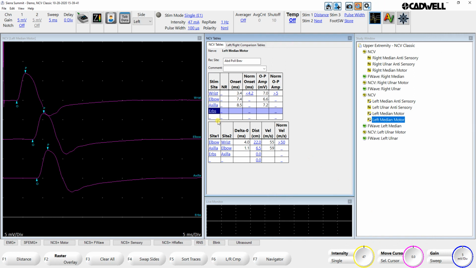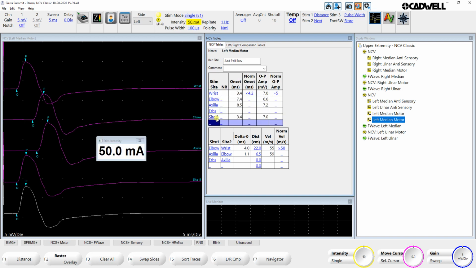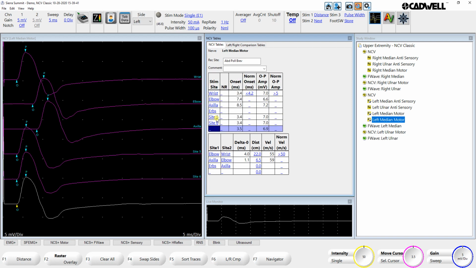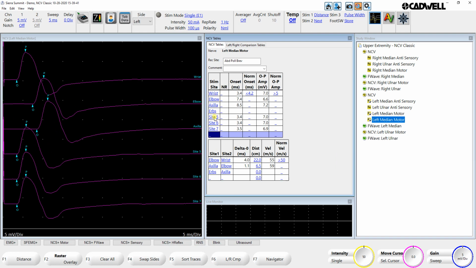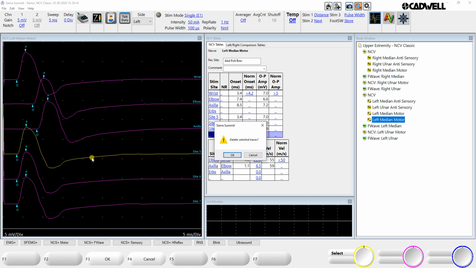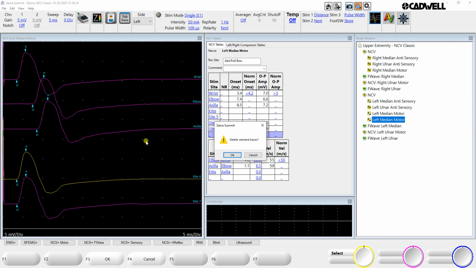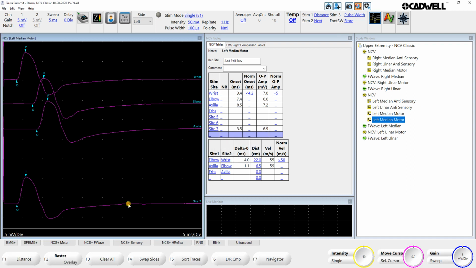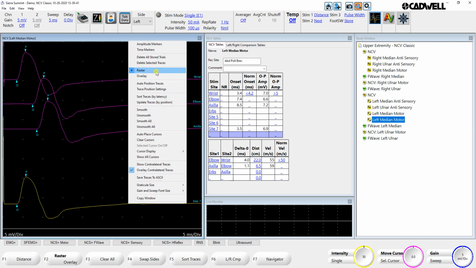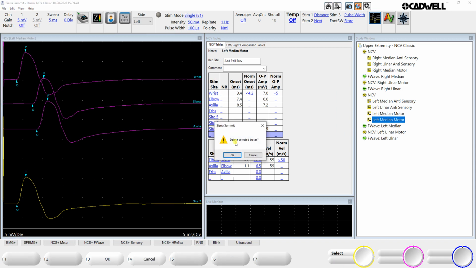Like I said earlier, the blank trace allows you to continually stim sites as many as you need, so I can keep stimming additional sites, and pushing store just keeps giving me more blank sites. At that point, if I wanted to, I could come back and rename these sites. Or I can just delete these traces. If I highlight a trace with my mouse and hit delete, that will delete the site. Or you can right click your mouse and you can delete all or delete selected traces.